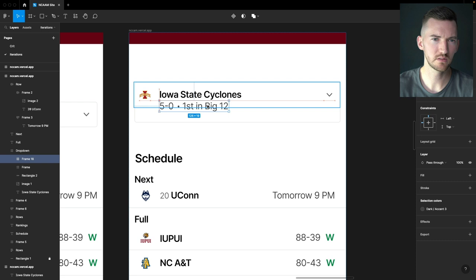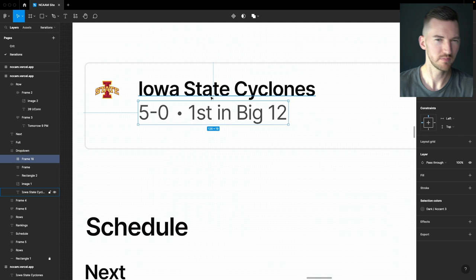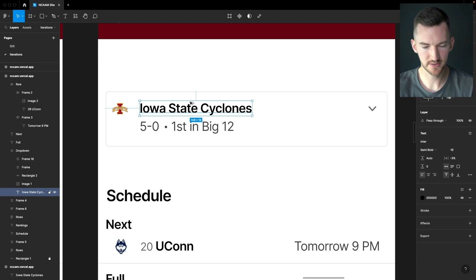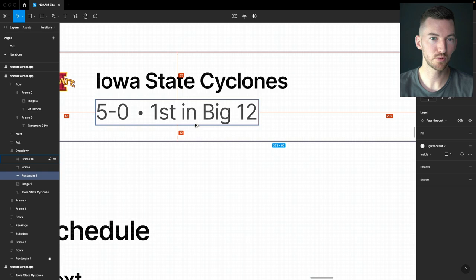Now if I scroll over here, highlight this element and hold option, we can see that there's 1 pixel of difference between these two. So thinking in a 4-point grid, 1, 2, 3, 4, I'll add a little bit of spacing here. That looks okay. Now what we probably want to do is make sure we've got 12 pixels between it and the top of the element, and 12 pixels between this and the bottom of the element. So let's just move this. Now we've got 12 here and 12 here. So this is looking okay.